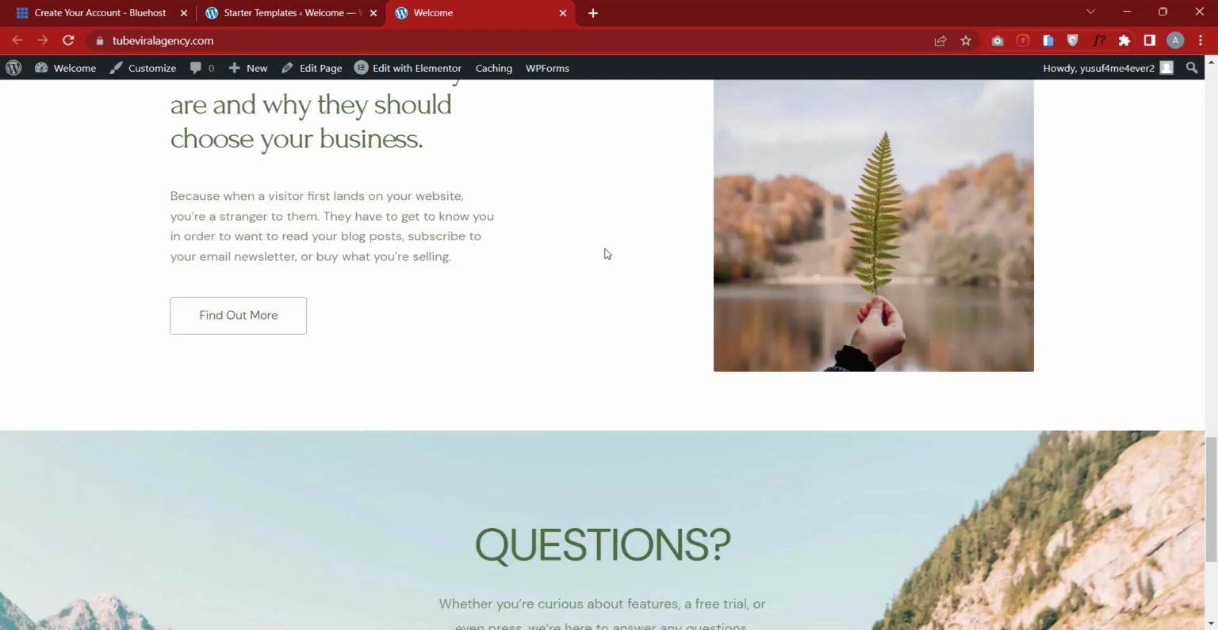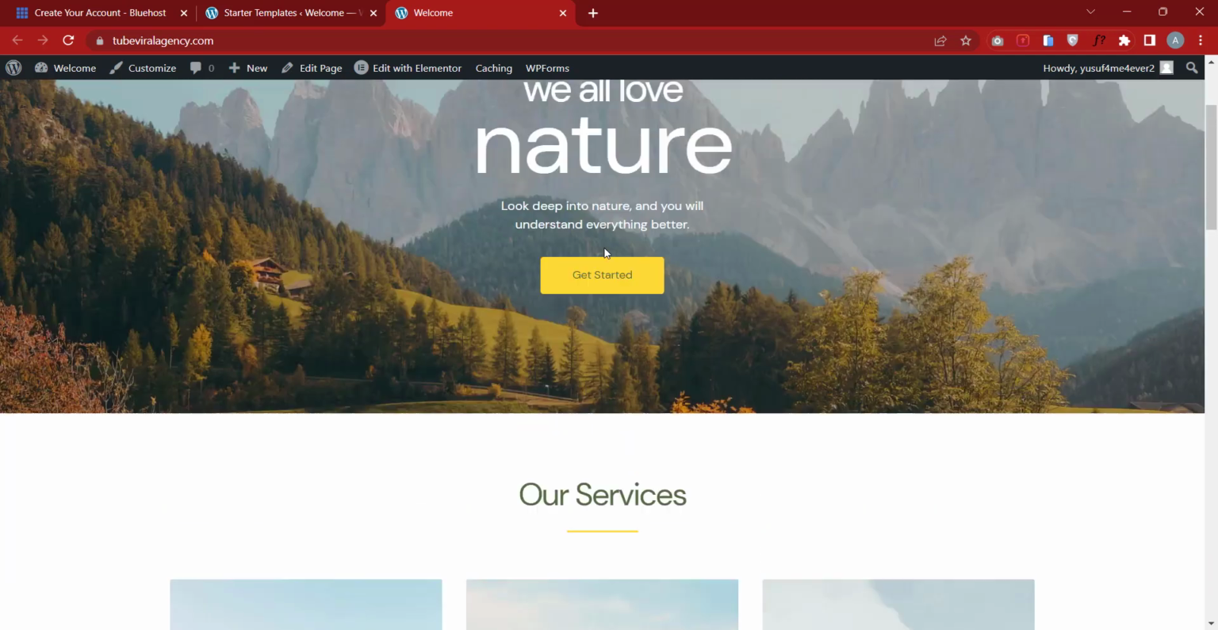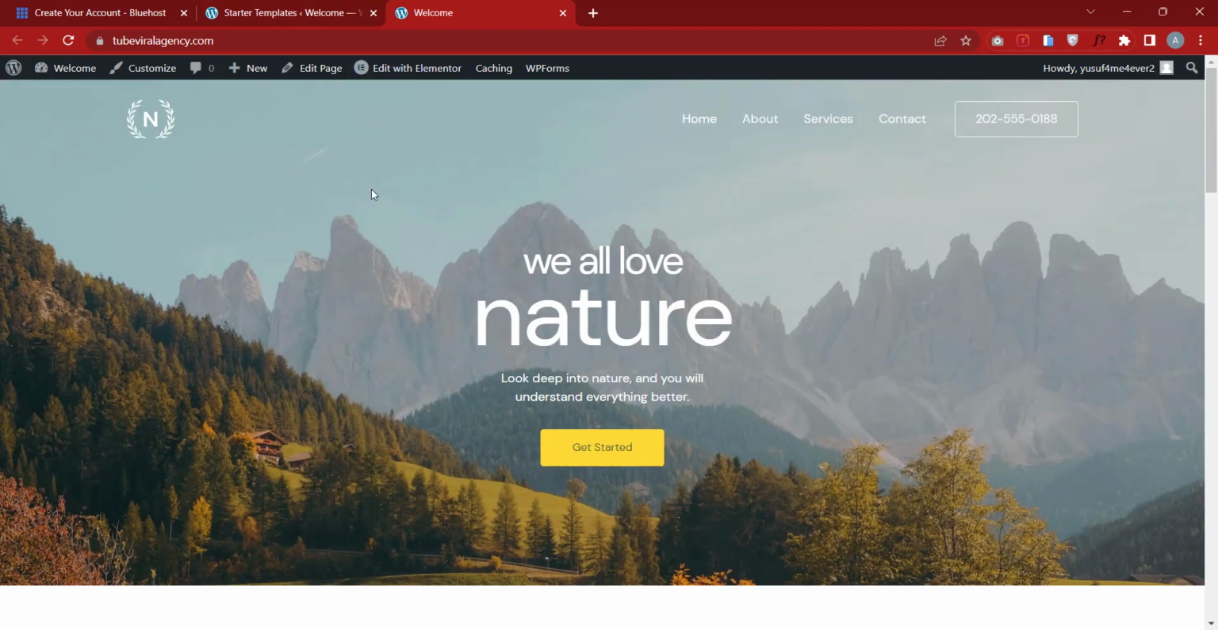So I'm going to customize this and make it look better for the company I want to design the website for. I mentioned that after getting the hosting, the domain, and installing WordPress like this, the next thing is to get the content you want to use for the design of the website. So I've already got that.